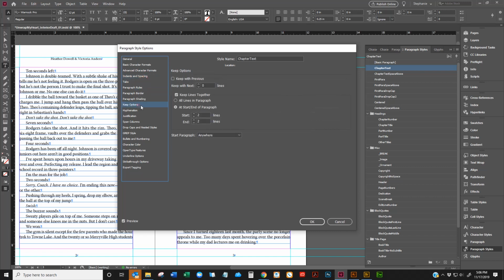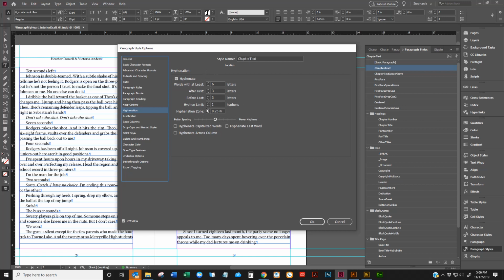Let's see what else. Keep options. I have some keep options set up where the paragraph has to have 2 lines at the bottom or 2 lines at the top. This prevents widows and orphans. I'll also have some special hyphenation set up in the template. Now this is all custom stuff that I've done. These are not the base setup in InDesign. These are just based on my years of experience in book design, the hyphenation and justification settings that I prefer to use for my documents. So I'm giving you kind of my little trade secret with this, and you can adjust these however you want.